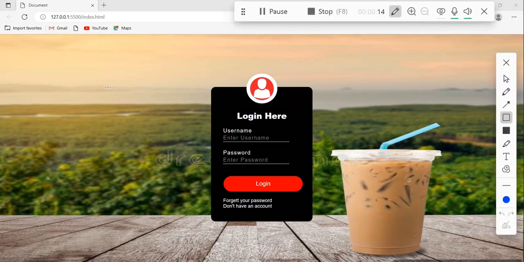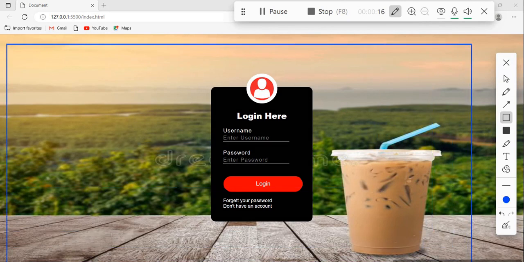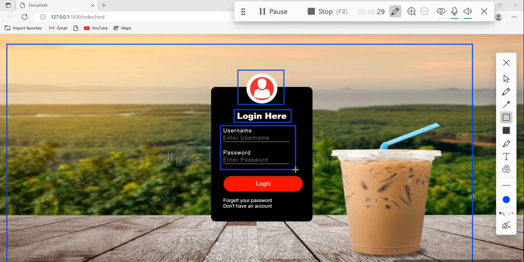Here I have used one background image, and after that I have used one profile picture image using div, and here I have used a login div title. After it, I have used one div for input username and password. Here I have used one button for login, and here I have used two anchor tags. The first one is for forget your password and the second one is for don't have an account. So let's get started coding.